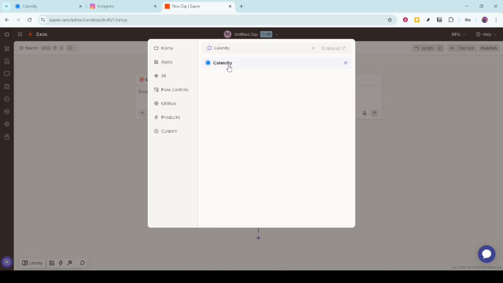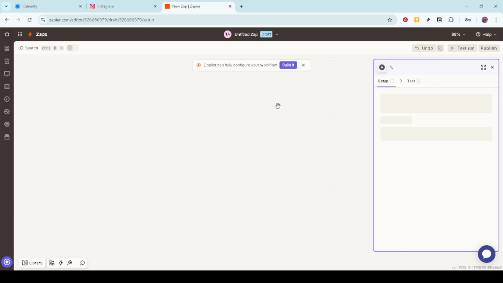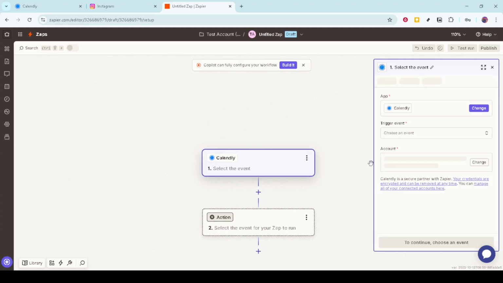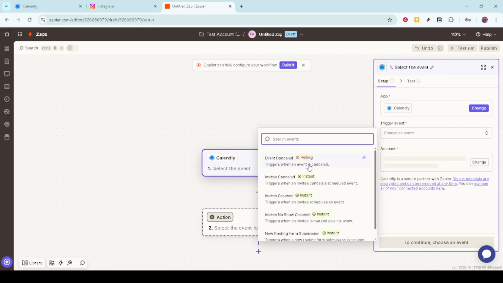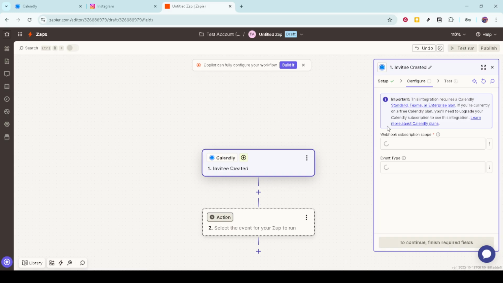Select an event from Calendly, for example, Invitee Created. Then, choose Instagram as the action app. Decide on what you want to happen when the trigger event occurs. For instance, you might choose to publish photos whenever someone schedules a meeting with you. This could be a great way to provide visual updates or reminders to those who engage with your calendar.